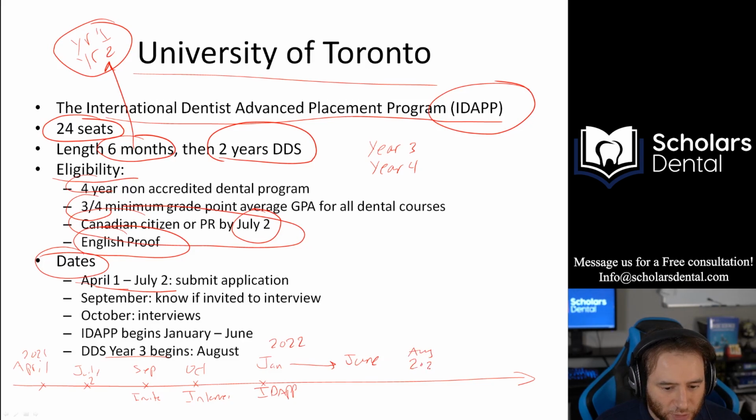August 2022, you enter year 3 dentistry. And then you want to go all the way to the next August 2023, which is year 4 now. And then you'll graduate in August of 2025, where you'd be done, right, with the university program. So now looking at this, how long did it really take?